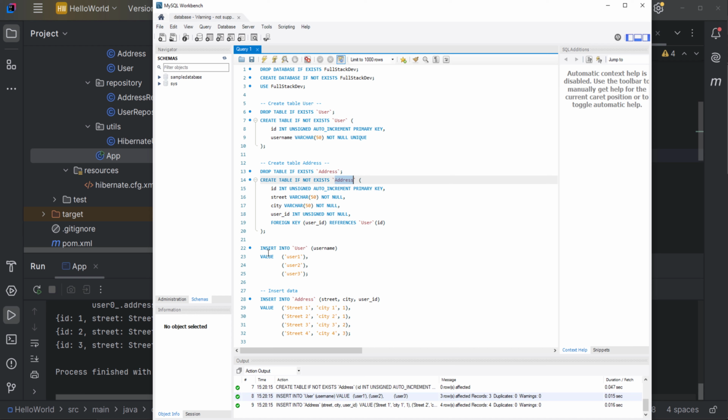After that, we have two statements that insert some records into the user table and then into the address table. You can see we can insert duplicated values in the username column here, 1 and 1. So you can run it to see. I run the script and see all the scripts were executed successfully.